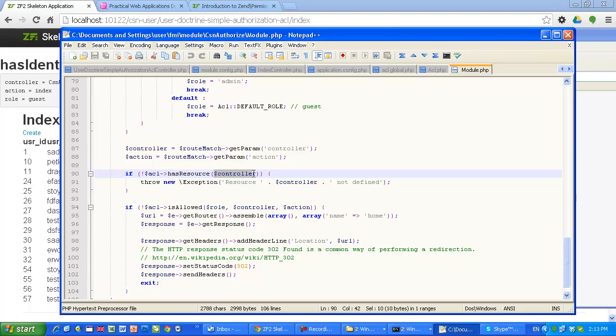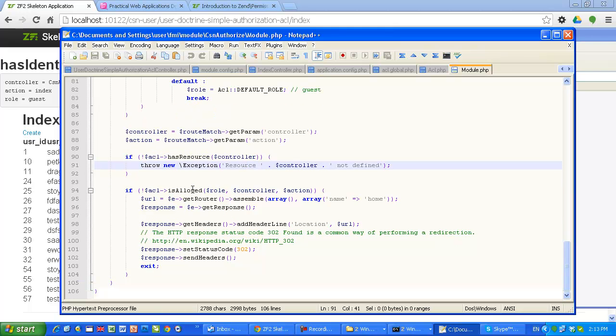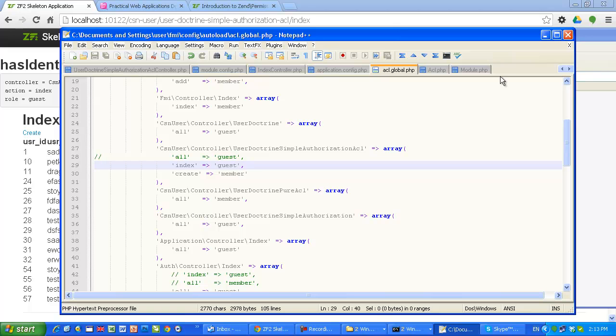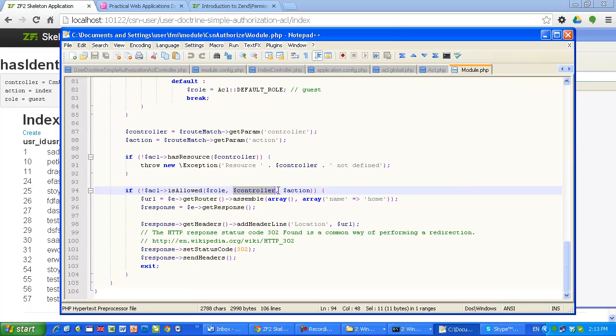After that, we ask the Acl the standard thing. The role which we took from the authentication service, actually not directly the role, but the information to determine the role of the user. The controller, which plays the role of our resource in our configuration here. And after that, the action. We have again the action from the router.